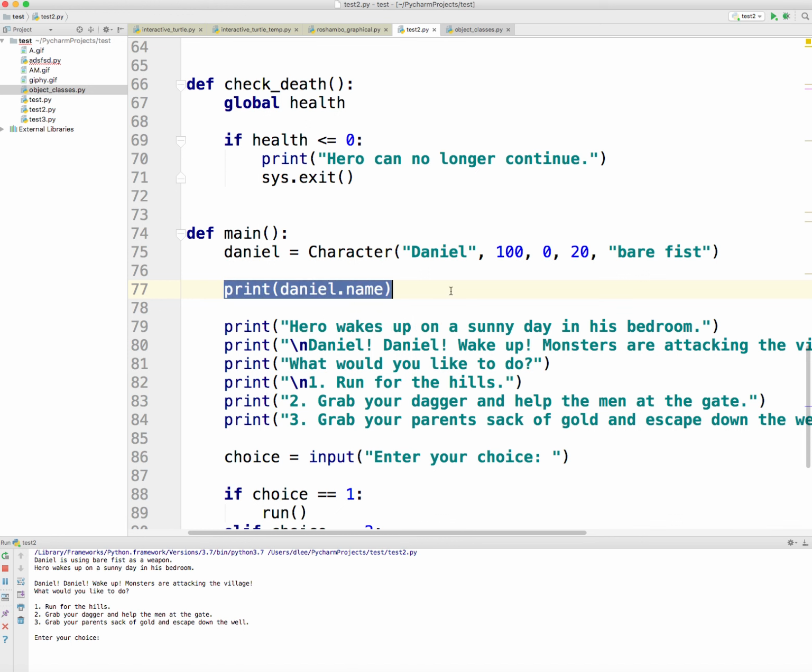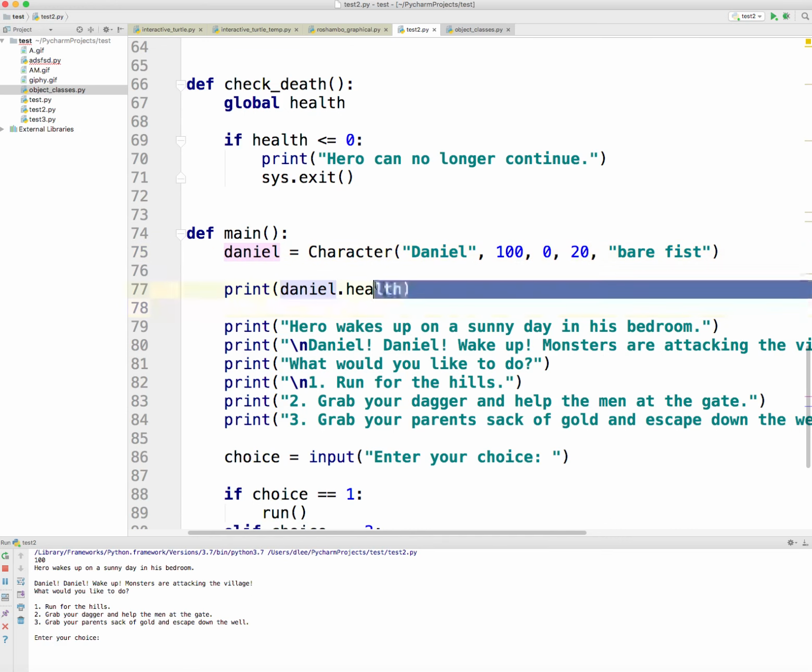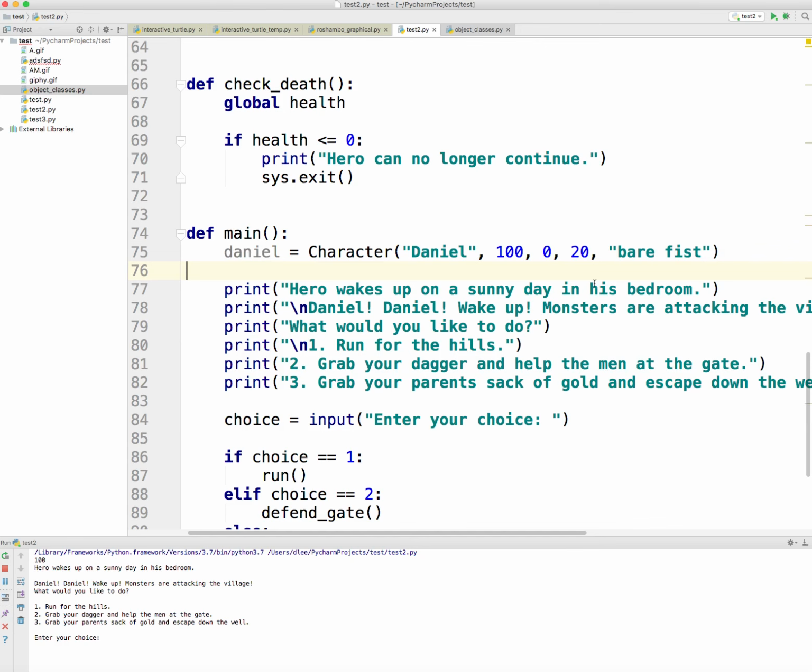Name. Okay. So line 77, if I run it, it should print out the name, and it does right there. See that? I could say Daniel dot weapon, and I could run it. You can see right here, bare fist. Okay, great. I could say Daniel dot health, and I could run it, and I have 100. Okay. So Daniel is the set of variables. Well, great. And we can go ahead and use Daniel in our program.